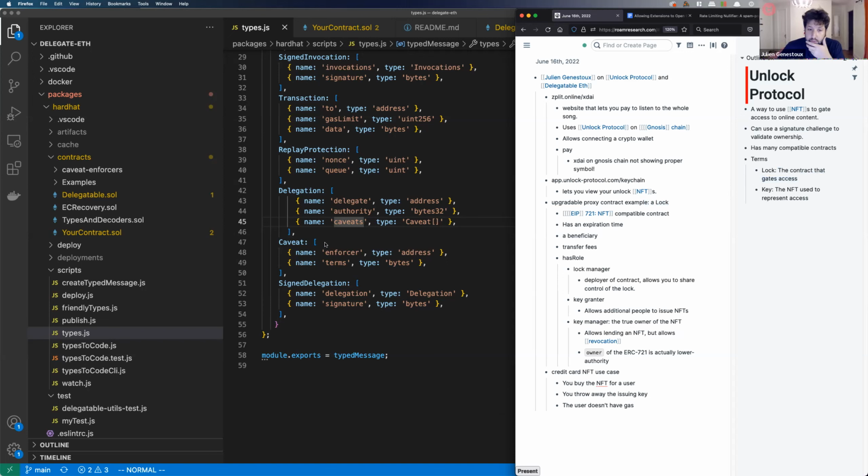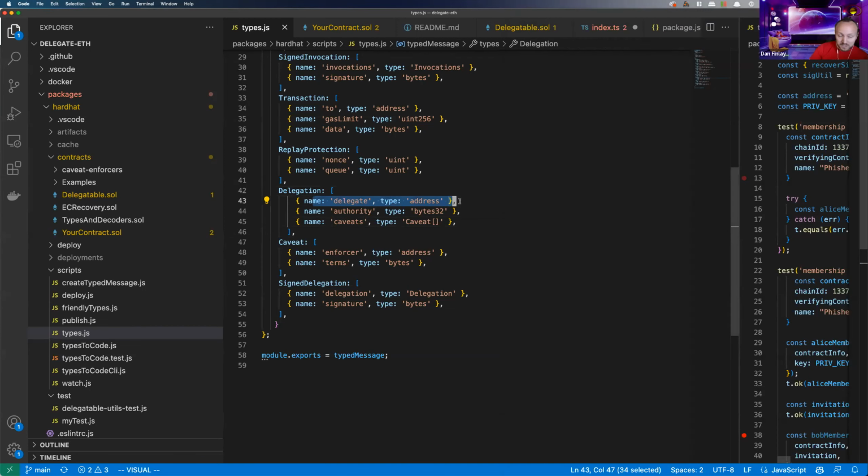Actually a good point. Okay, so they would delegate you the authority to mint. And the problem is a plain delegation message lets you do anything the calling person can do. That's too much. And that's what the caveats array does. The caveats are extra restrictions.